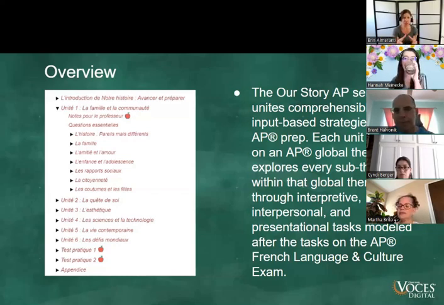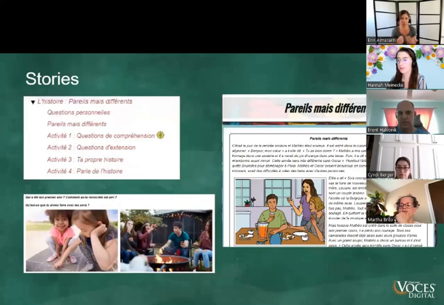I will say that the stories are a wonderful introduction for students to that theme. They're beautiful stories written by Brian Candle. There are activities for them to do with the stories, and it sets the stage for everything that they're going to learn in that unit.